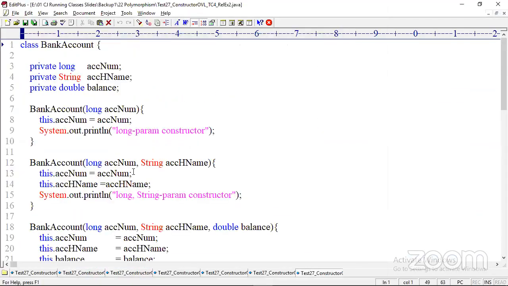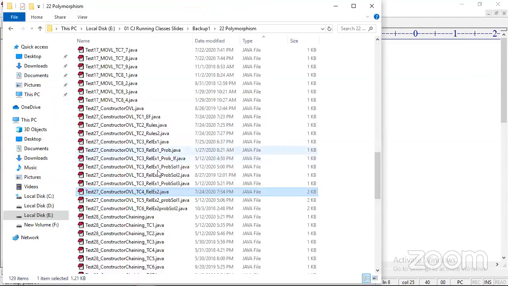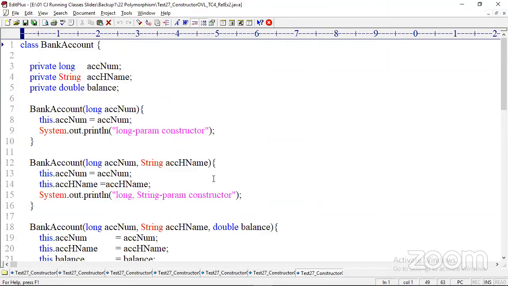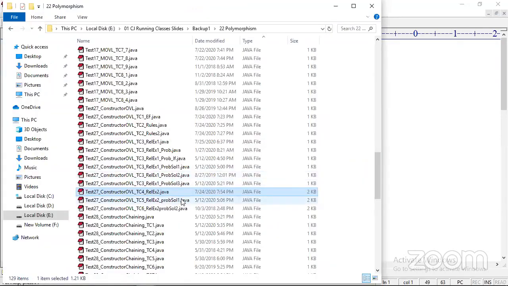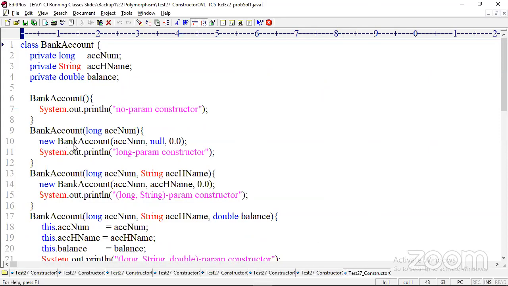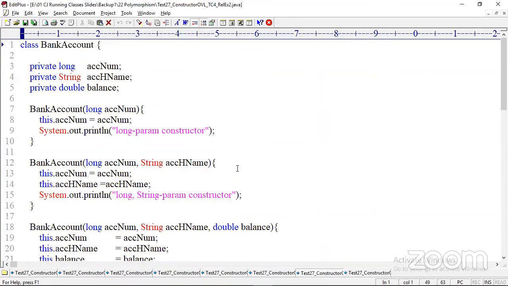Now tell me, how can you solve this problem? Again, two options: by using the new keyword or by using this keyword. The new keyword we already understood: if you call the second constructor by using new, another new object is created. Correct? Follow. Now let me try to implement that. Sorry, I should not reveal that code.